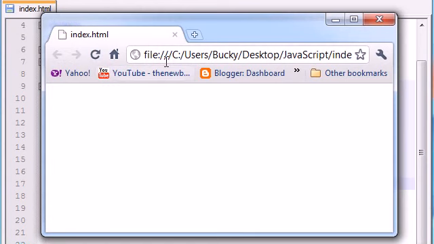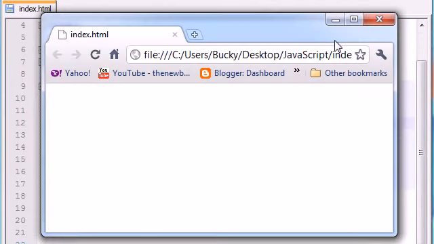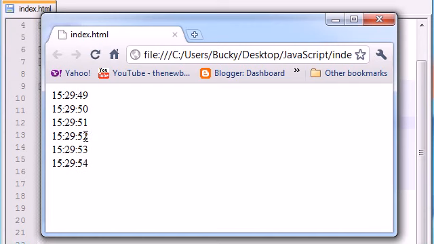And I got a typo somewhere, so hold on, I'll find it for you. Alright guys, I found my error. I accidentally typed get menus instead of get minutes. So now that I threw the T in there, it actually should work now. So let's go ahead and launch in Chrome. There we go. 15, 29, 49, 50, 51, 52, 53, 54. So every second it calls that function.